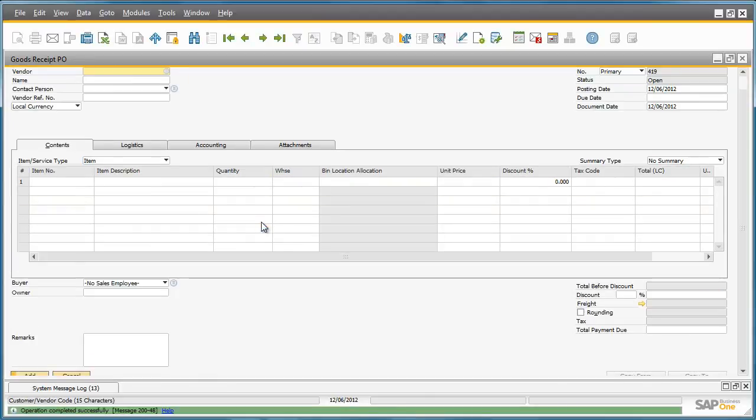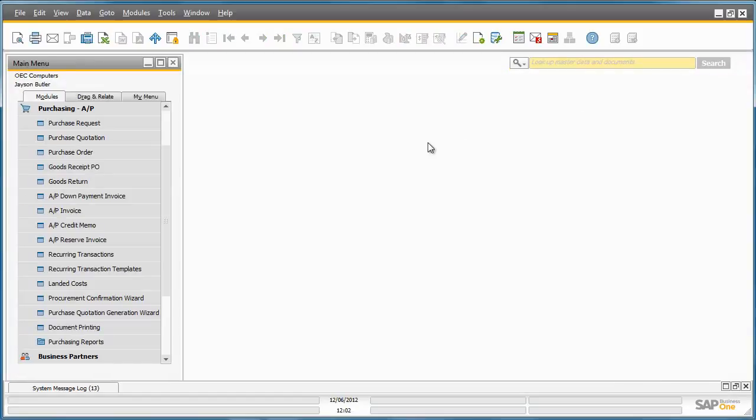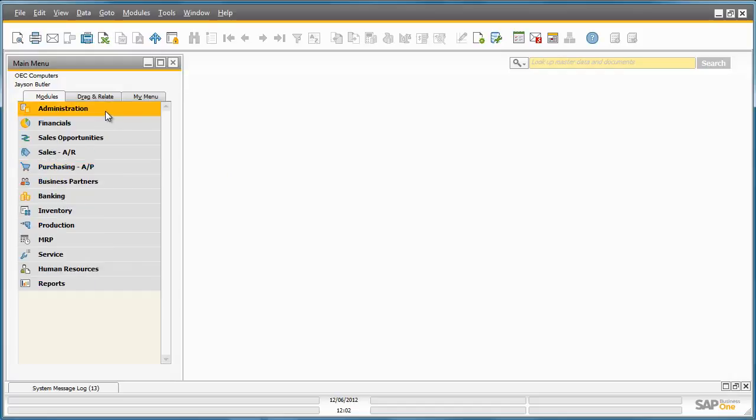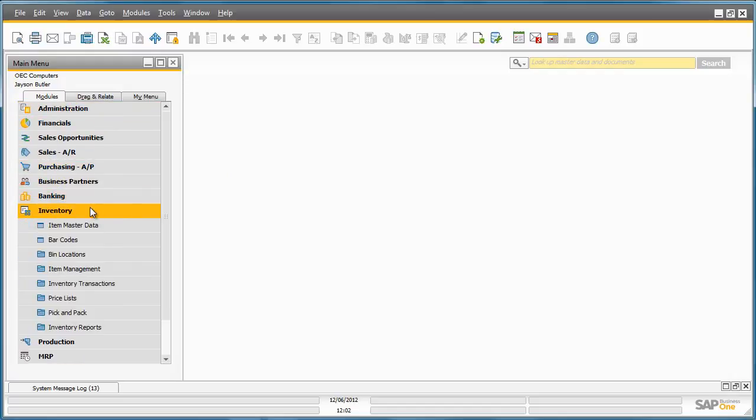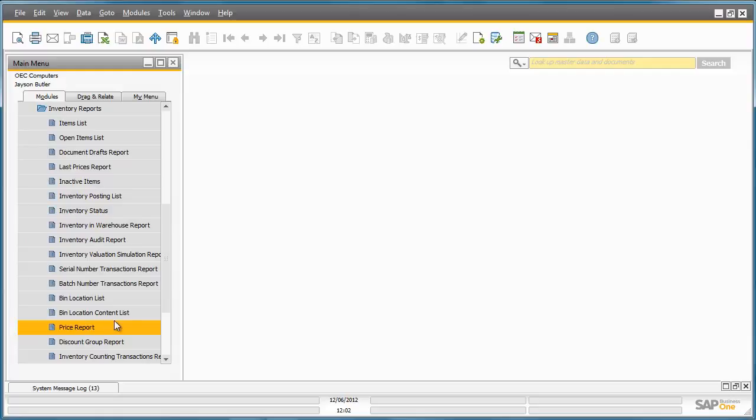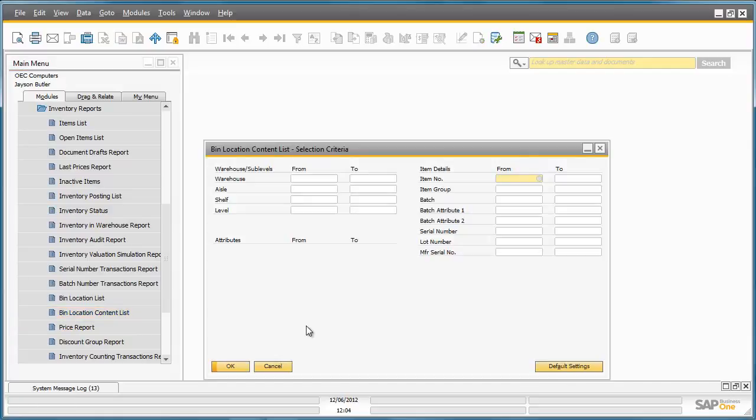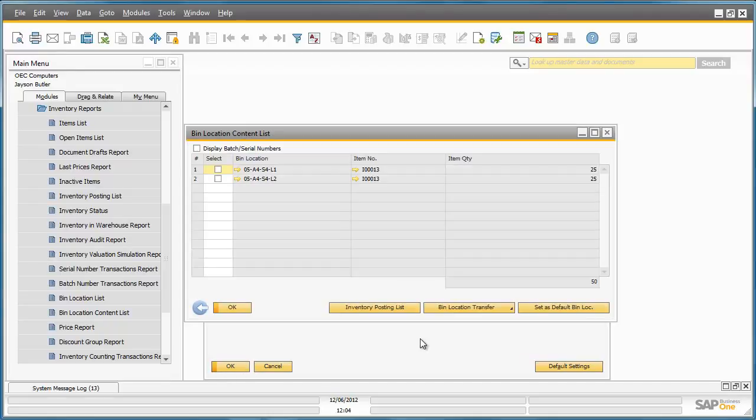Well, that concludes this purchase allocation for these items. Jason Butler would now like to review a dynamic report on the company's bin location contents. To do this, he simply navigates to the Inventory menu, Inventory Reports, and selects the bin location contents list. By clicking OK, I'm presented with a list of all of the bin locations with currently stored items, and you can see how many items are in each bin.